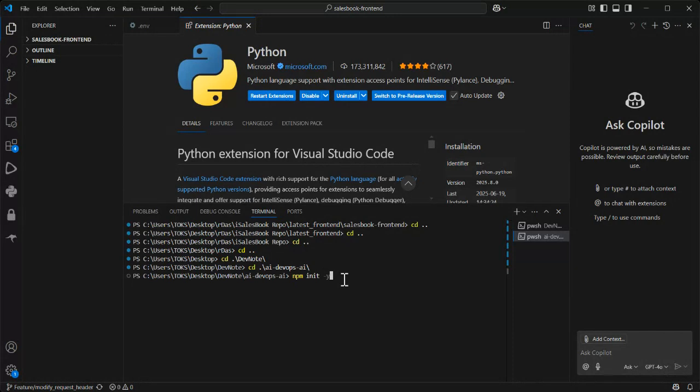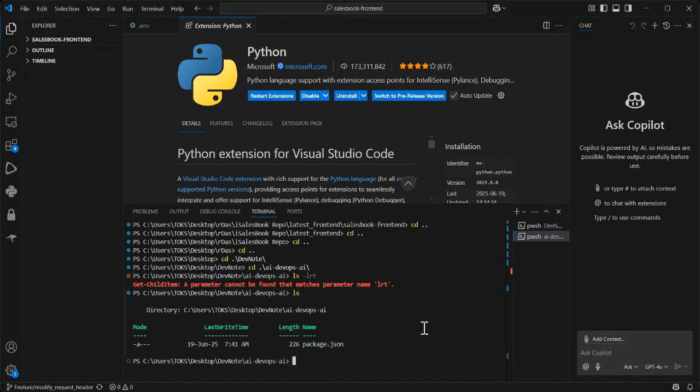It's going to give you an output. Because I've run this command before, I don't intend to run it again because I believe it's already done for me. When you run npm init -y, it's going to create a package.json file for you, which is this.